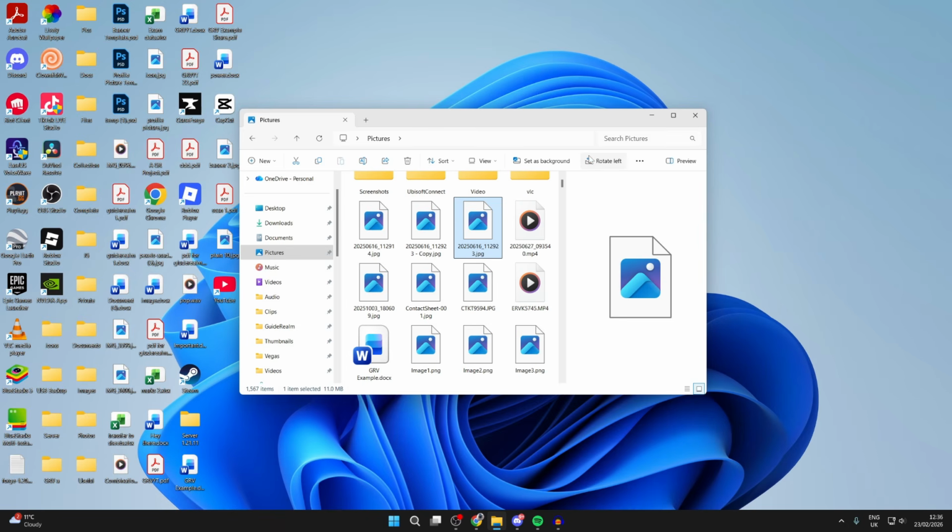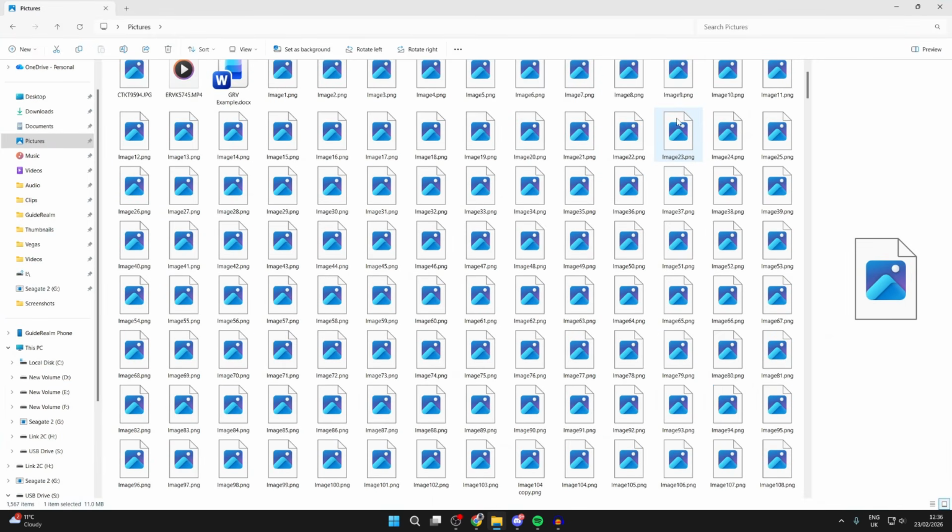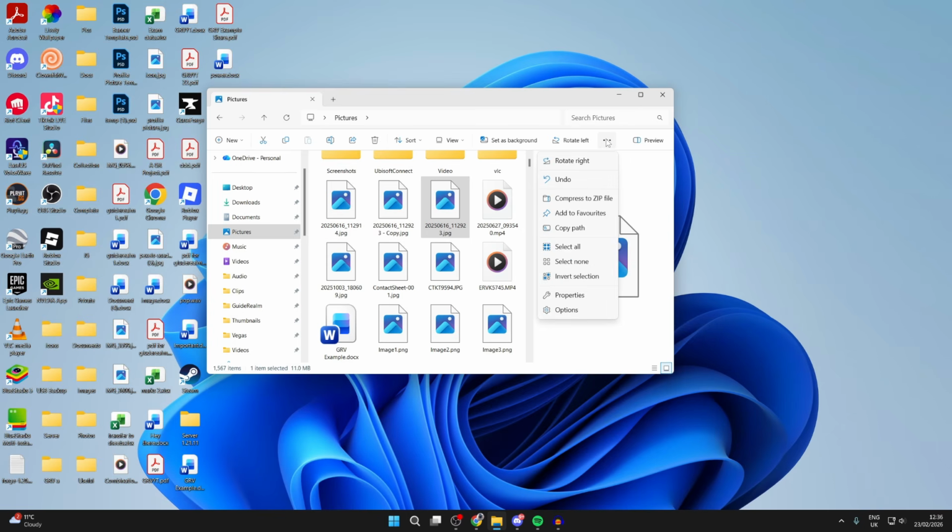So what you want to do is come into File Explorer. Now we need to come over to the right and find the three dots, like so, to see more. If your File Explorer is bigger, you may not need to do this. Click on those three dots, like so, and you'll see a list of different options here.